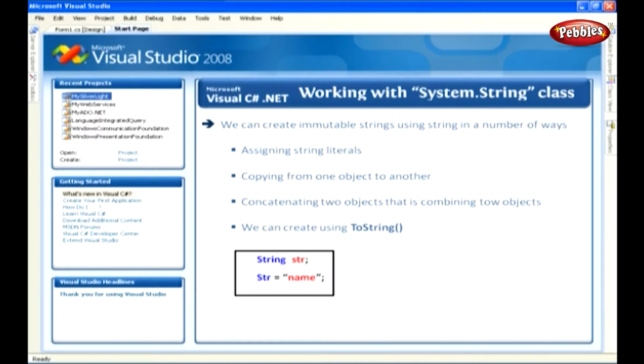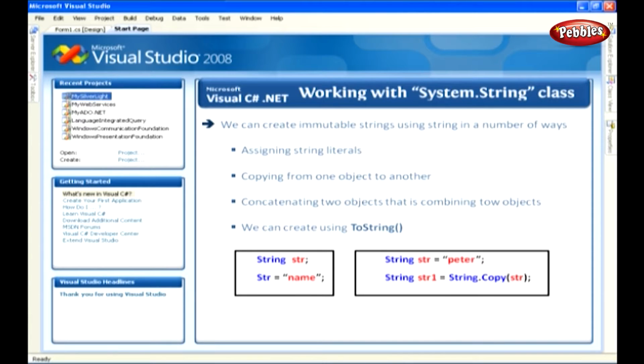And we can also create new copies of existing strings. This can be accomplished using a method called copy. In this example, we have declared and assigned a variable called str with the string value Peter. In the second statement, we are declaring a new string type variable str1. Here, both the variables str and str1 contain the same value, Peter, because in the second statement we use the method copy to copy the content of str into str1.